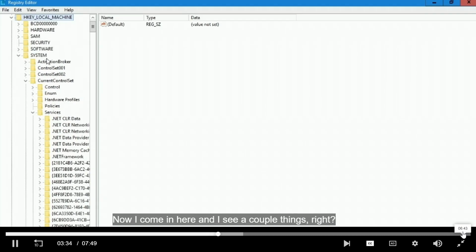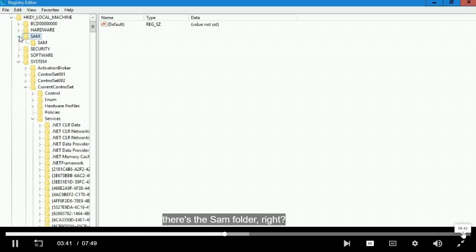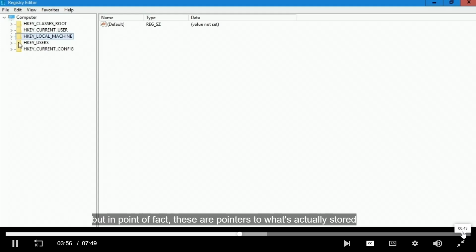Now, I come in here and I see a couple of things, right? Now, you may be saying to yourself, well, Murph, wait a minute. There's the SAM folder, right? You just told me this thing was hidden and it's not even in this hive. Well, it is and it isn't. Now, first of all, you'll notice there's nothing I can do here. But in point of fact, these are pointers to what's actually stored securely, safely, in a hashed fashion over here in HKEY_USERS.